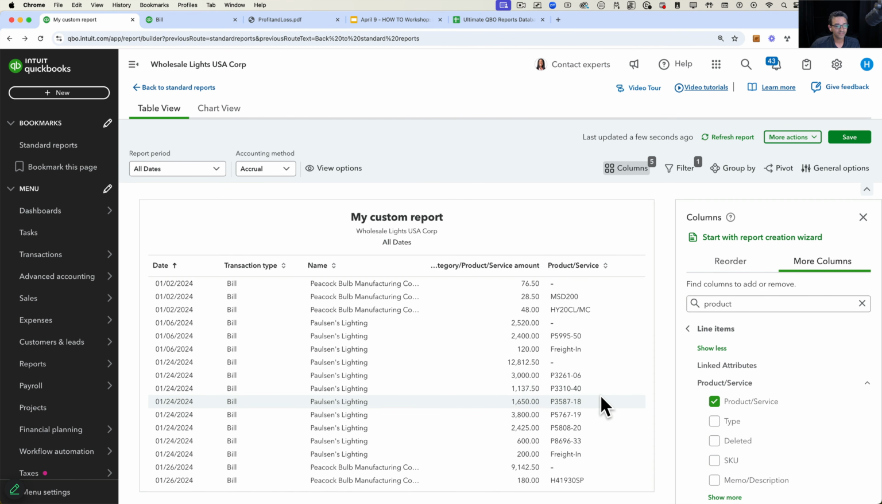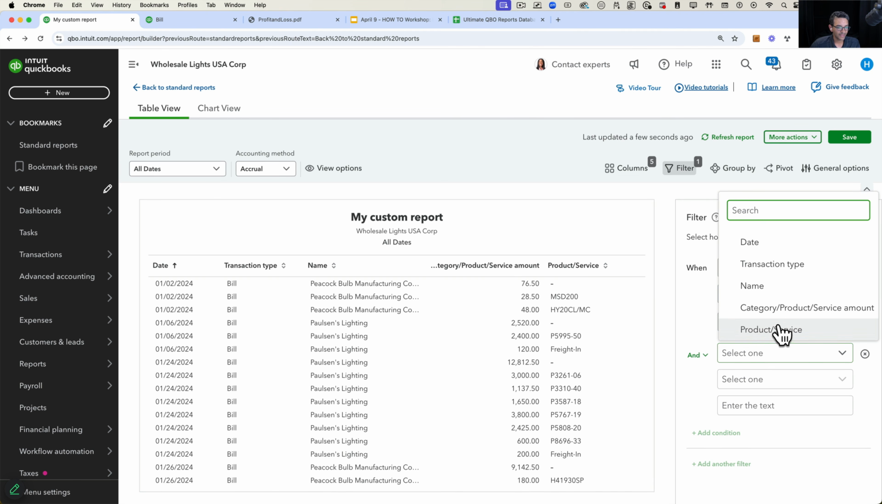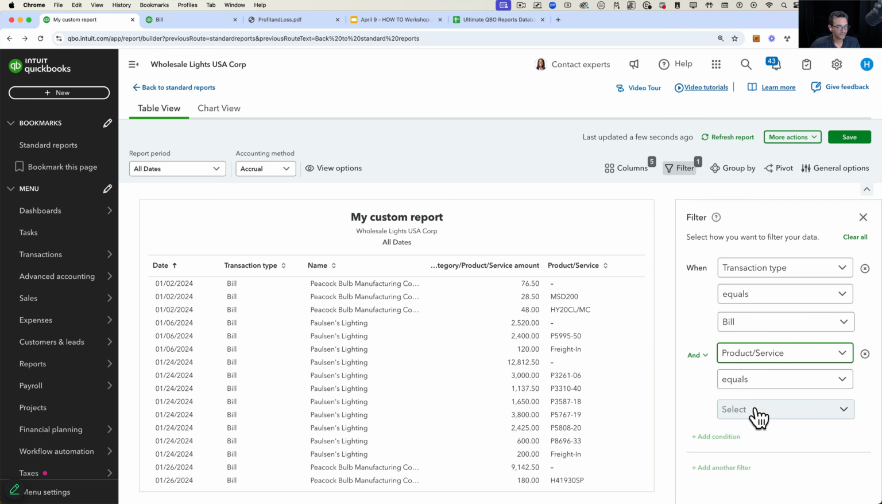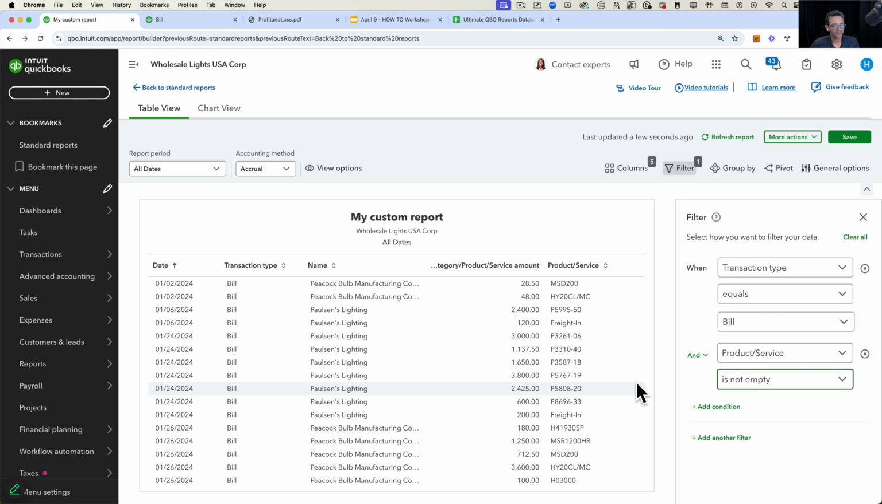Then I can go one step further and I can go into filter and add a condition and do product and service and then do not empty. That way it only shows me bills that contain a product and service, to give you a good idea how this starts being constructed.